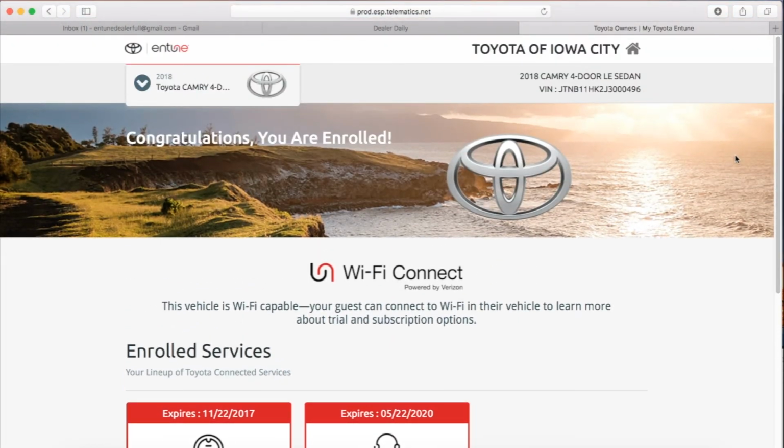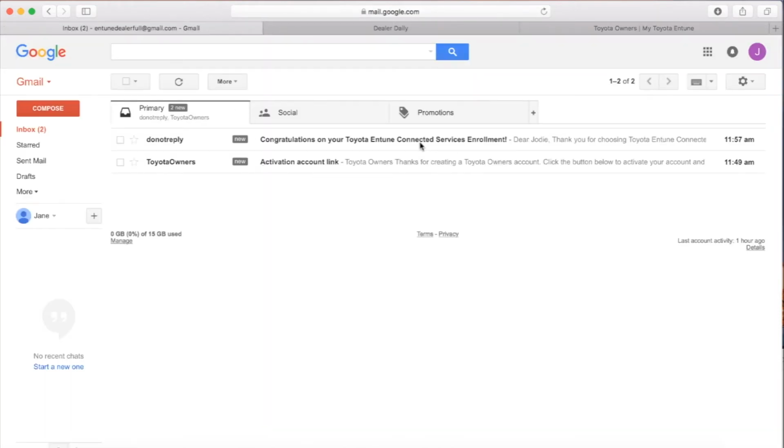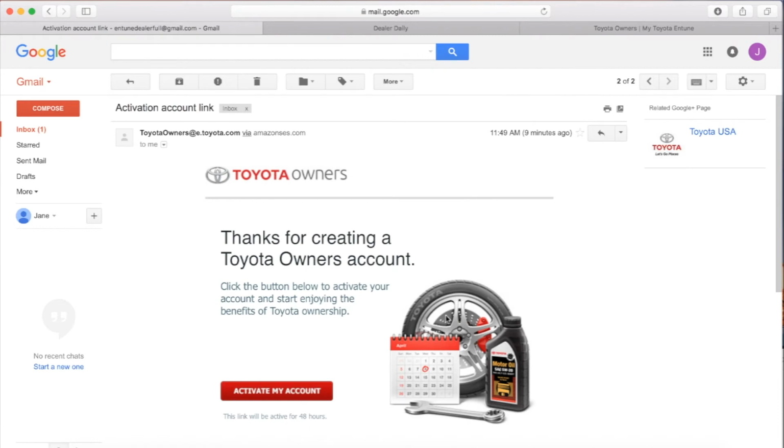I'm going to take you into the process flow now of the email as a customer, because it's important that the customer activates their account. So they'll go to their email, and the activation account link will be here. A customer must activate their account. All new customers need to activate their account. If you do not activate your account, you will not receive the Remote Connect authorization code.